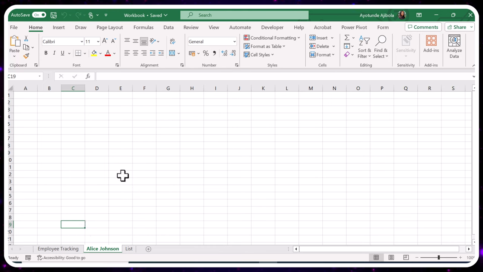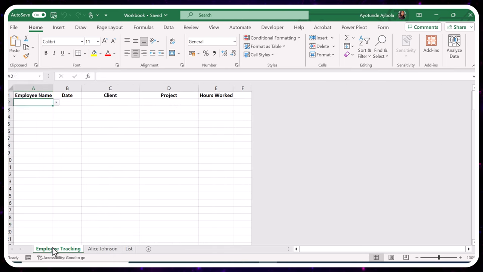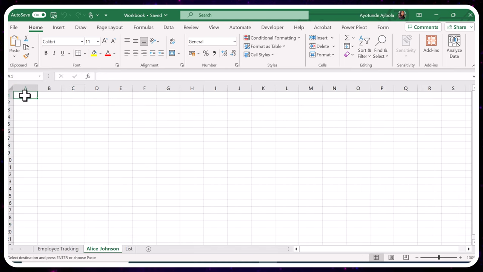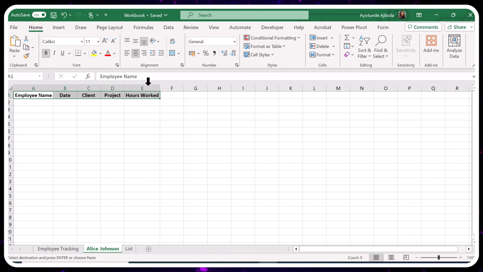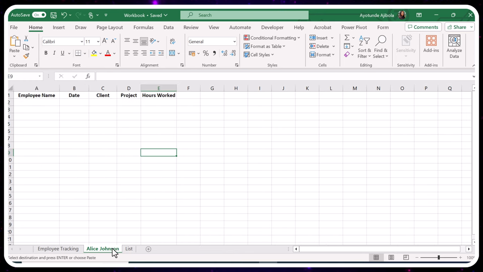Make sure each sheet is like a clone of the others. Same layout, same headers. This way, when we gather data, it's like bringing it all into one big room without any mix-ups. So copy the headers from the first sheet we set up, the employee tracking sheet, and paste them on the first row of each new sheet. Do this for every employee in your company so everyone has their own space for data.